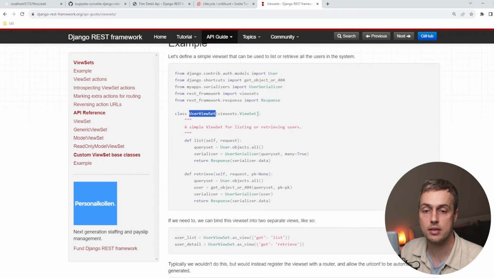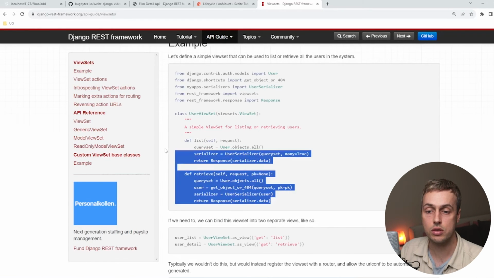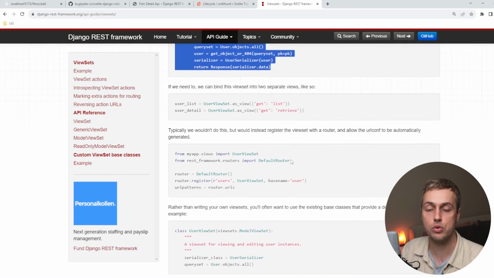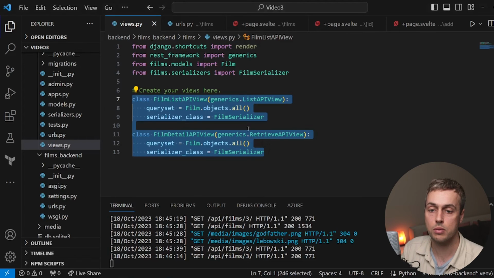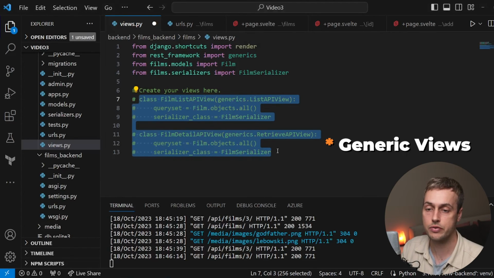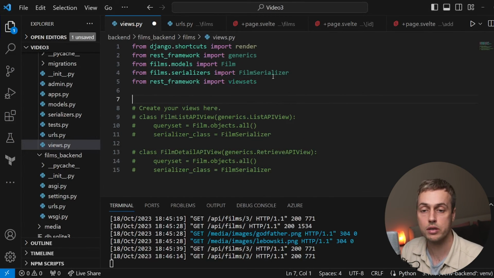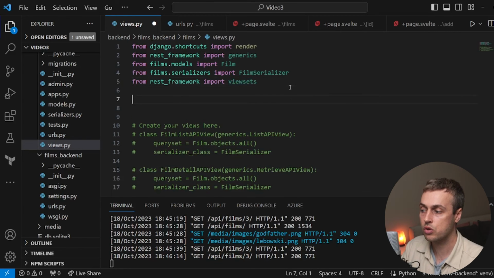We define a view set that inherits from the Django view set class, and you can provide the logic for different endpoints using functions within that view set. We're going to create a very simple view set in this tutorial. So let's go back to views.py. I'm going to comment out the two list views here, and at the top, I'm going to import from REST Framework the viewsets module. So we're importing viewsets, and we're going to define a new class here that's going to be called FilmViewSet.